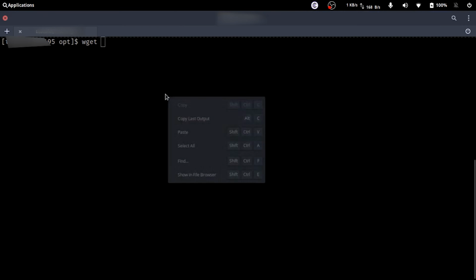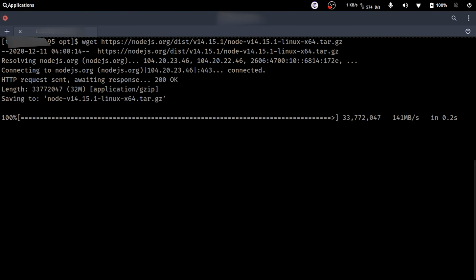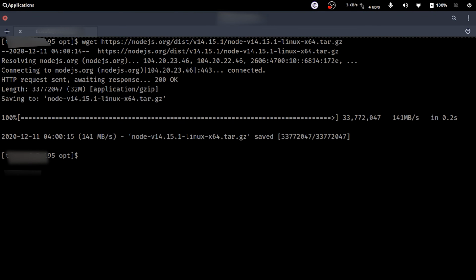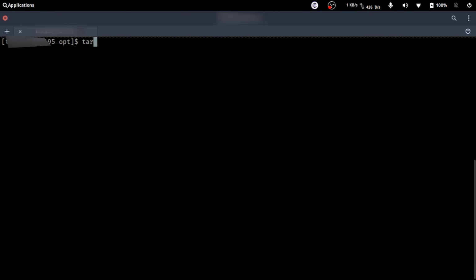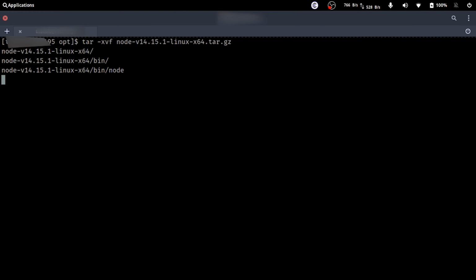In my shared hosting, I'll navigate to opt, where I have write permission, and download the file. Next step is fairly predictable. I'll extract the compressed file with the tar tool and let it finish.